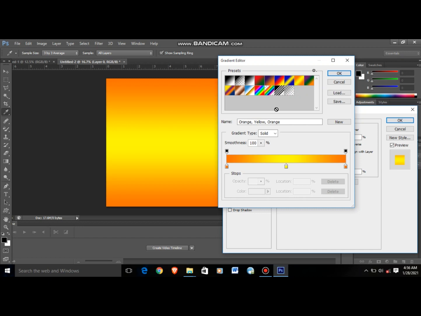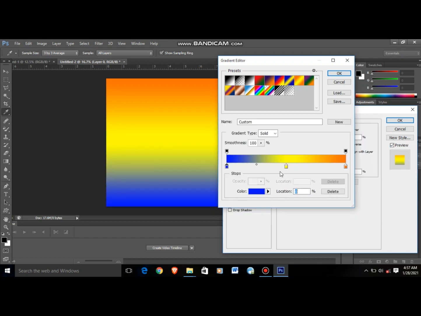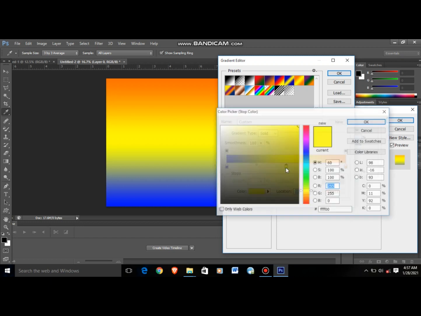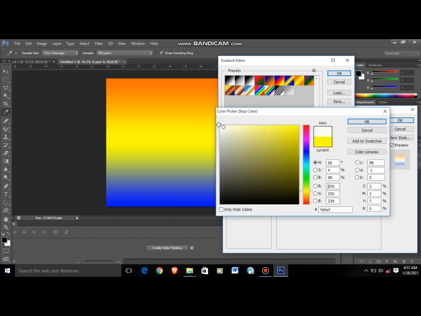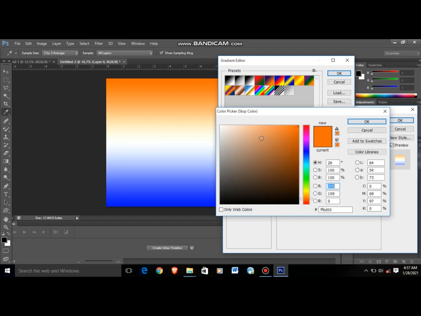After selecting, you see your settings having three layers now. See, the down is orange, the middle is yellow, the top is orange. In the same way, I want my down to be blue. Okay, then okay, then my middle will be white. Move towards the white side. My middle is white. Okay, then my top will be red.